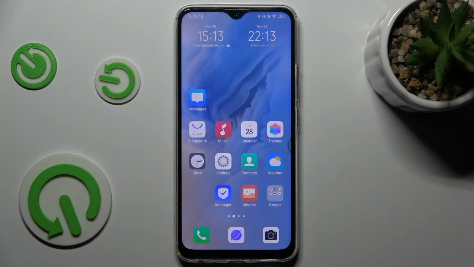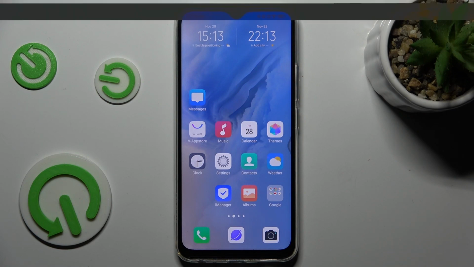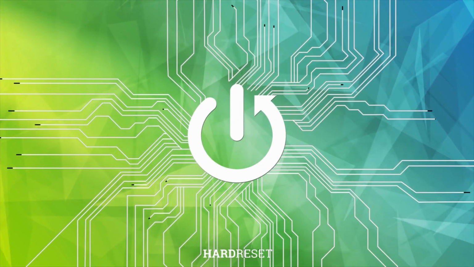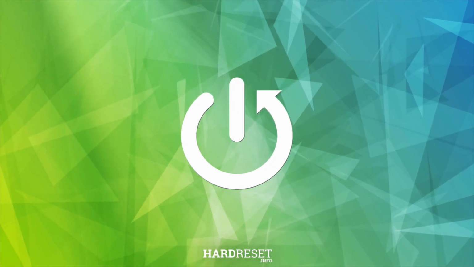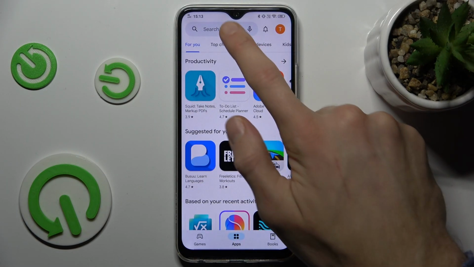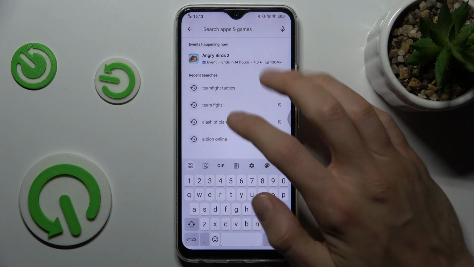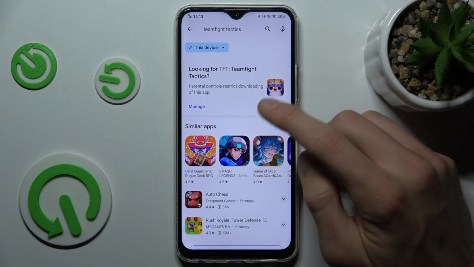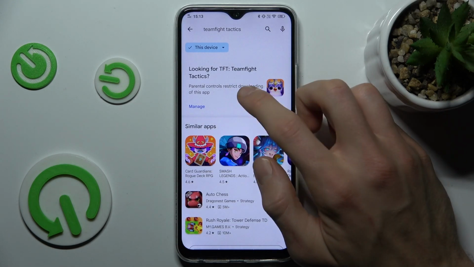Today I will show you how to fix the problem when games are not visible in Google Play Store on your VIVO Y19. The first step, I will show you what I have on my menu. We try to install maybe Teamfight Tactics game. We search for it, but we can't download it. We can't do anything with it.